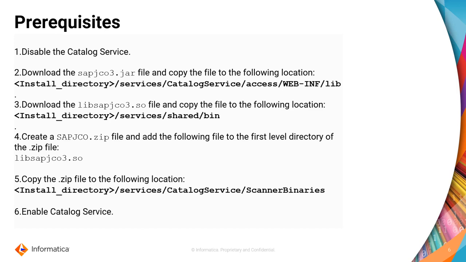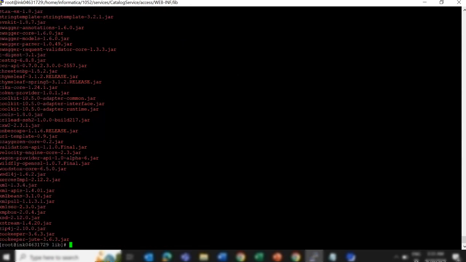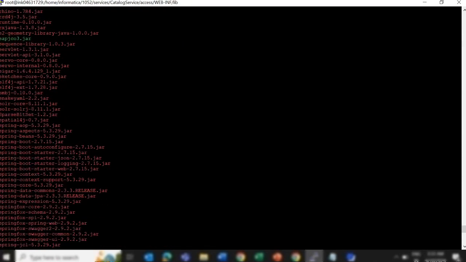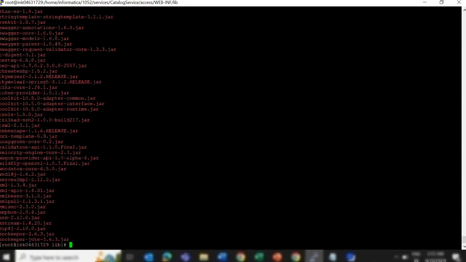Let's move to the demo part and validate whether we have placed the jar files in the provided locations. I'm already in the first location where we have to place the SAP JCO3 file. Let's verify if it's present here. The path is info home 10, services, catalog service, access, webinf, lib directory, and we can see that we already have the SAP JCO3.jar file present here.